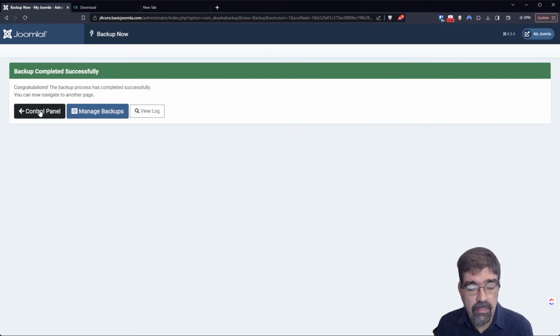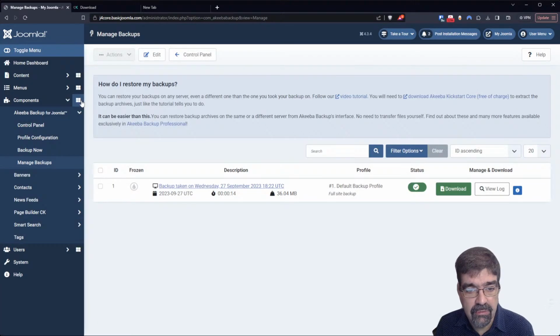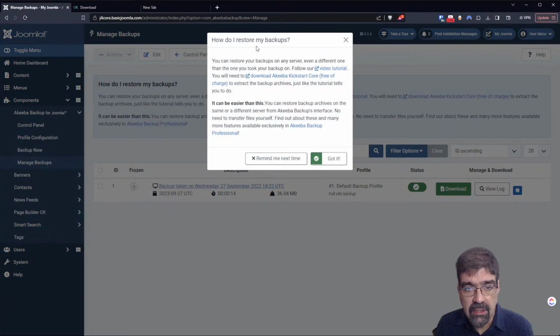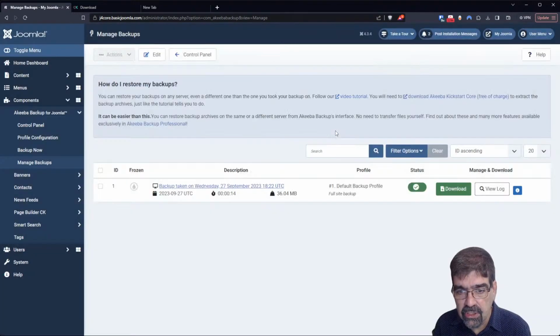Now we go back to control panel. Let's just go to manage backups, and we'll see. Okay, a little note here of how to restore backups. And we'll talk about that another time. We've looked at that before in the channel. And so here's our backup taken on Wednesday, September 27th at 18:22 UTC.